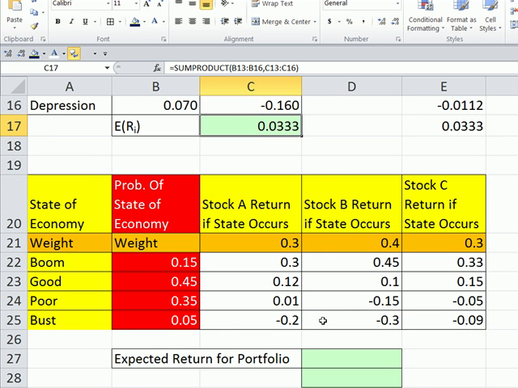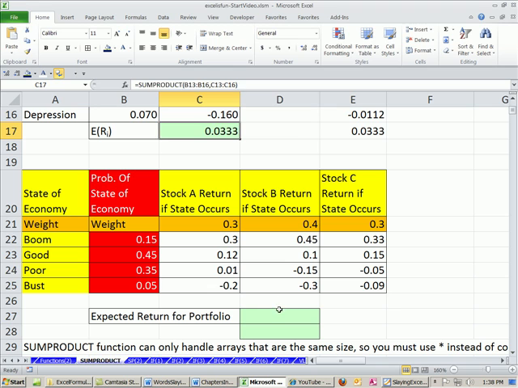Let's go ahead and look at an example where we have a portfolio of stocks. And this one's going to involve a little twist here, but no problem. There's a way to get around it. Here are our states of the economy, and here's the probability. We have stock A, B, and C.